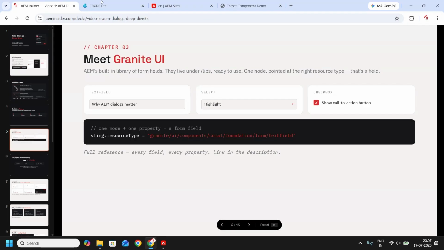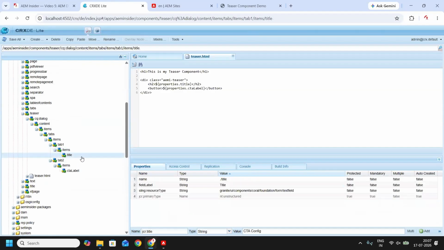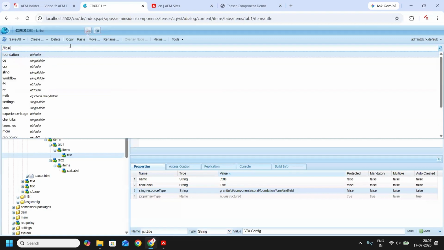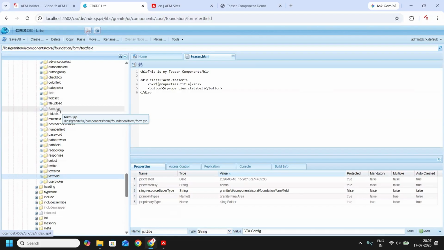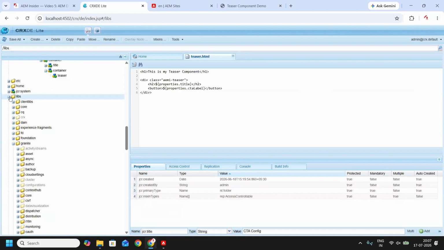Let me show it. As you can see, this is my text field. Copy this path, go here, enter /libs, paste the path, click enter. So this is your text field component. This is text area, select, number field. These are all pre-existing Granite UI components. We can directly use it. This is present inside libs folder.